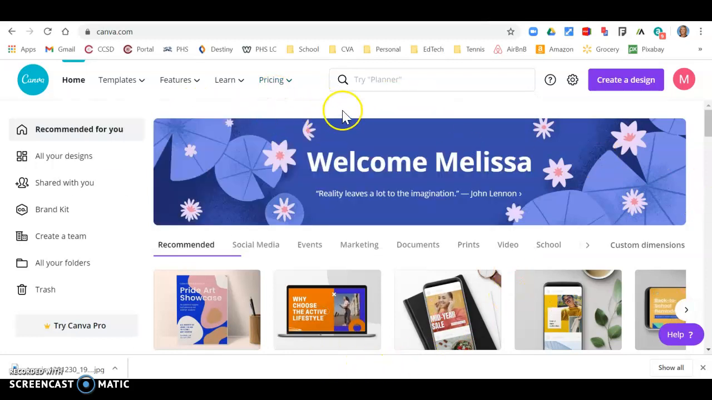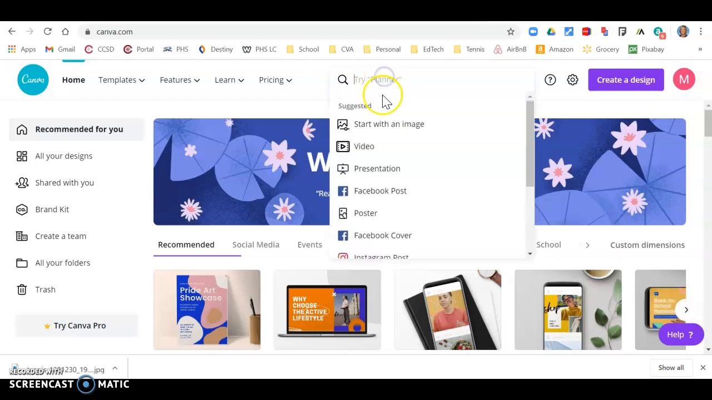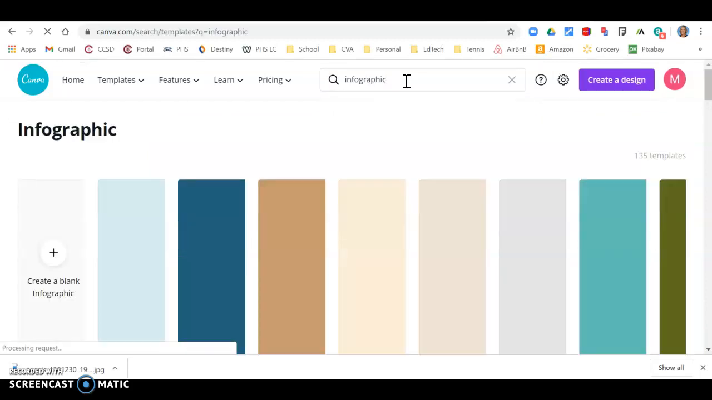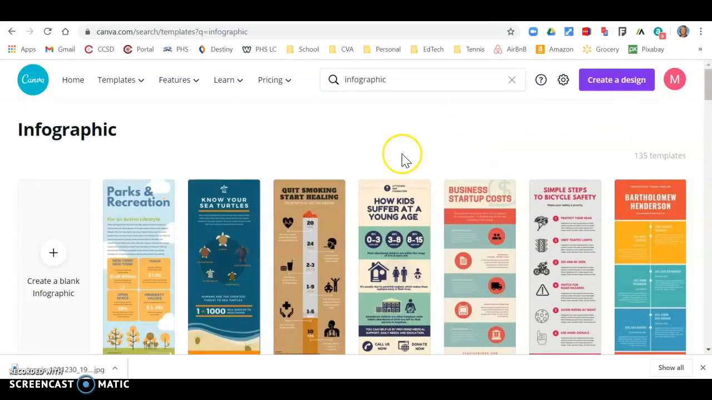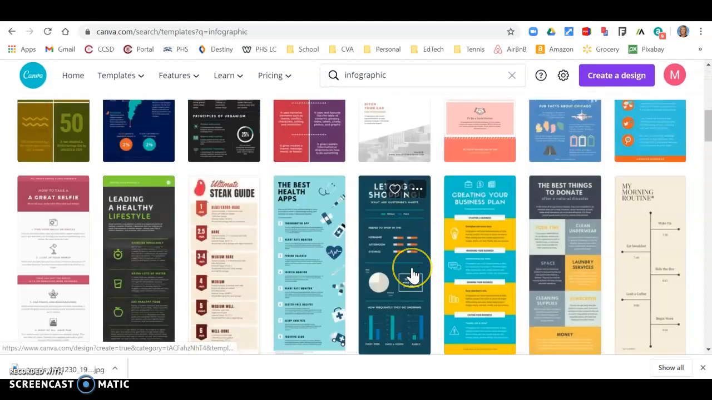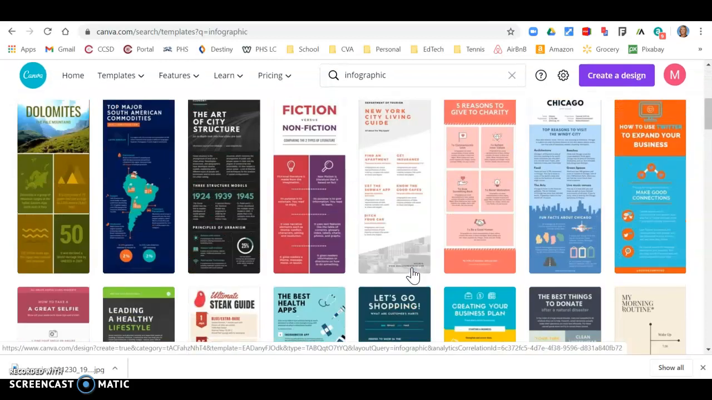So I'm just going to go over here under this search bar, and I'm just going to type in infographic. And it's going to give me a bunch of templates that they have already created that will make it very easy for you to create your project.